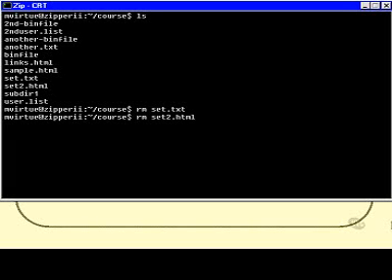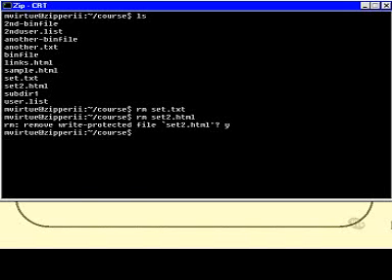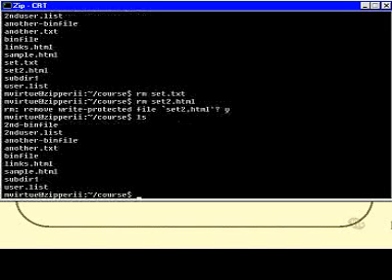I will now attempt to remove set2.html. Now, before I started this example, I actually caused set2.html to be read-only, or write-protected. So when I press enter, I get a message saying, do you really wish to remove this file? It is write-protected, it is read-only. And if I say yes, then it succeeds and the file is gone.